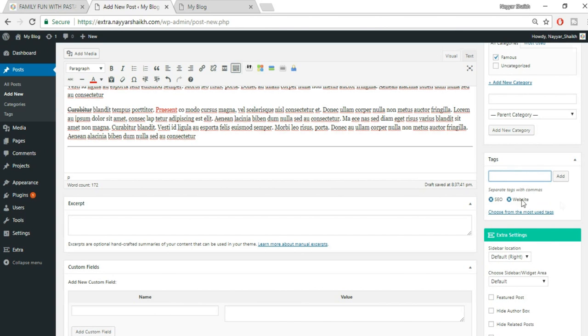Now click on add. So you have 2 different tags. Now what happens, suppose someone wants to read all the posts or see all the posts related to websites, so they can click on this website tag, and they will see all the posts in which you have put this tag, website tag. Okay, so this is also very important.